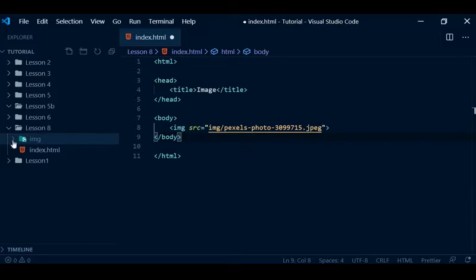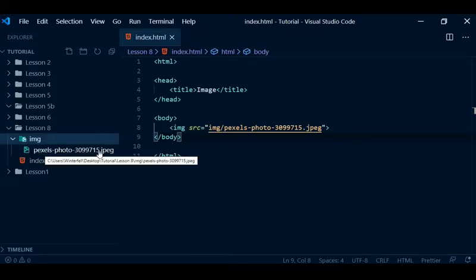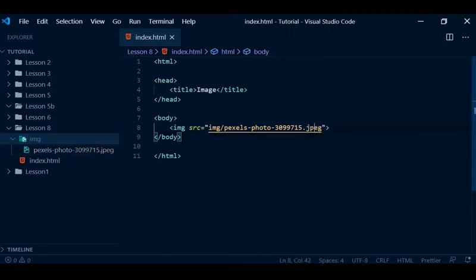Just in case your editor is not suggesting the image for you, you don't have to worry. You just need to type exactly the name of the image with the extension, and that is why it is important for you to know the extension of your image. Every editor will actually show you the extension of the image, so that you can write it correctly here. Any mistake in this name will not make the image display. So now let's try to test our code.